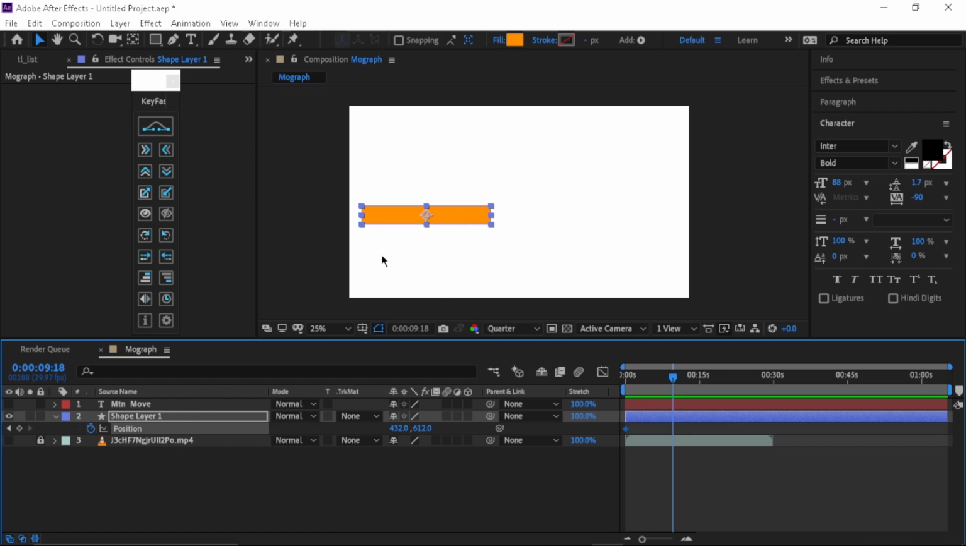So now these are literally the values. This is the X and Y position. Each and every property has values with it that can be keyframed. For example, there's another property called scale. It also has two values with it, for scaling it. Now, these are literally linked together.